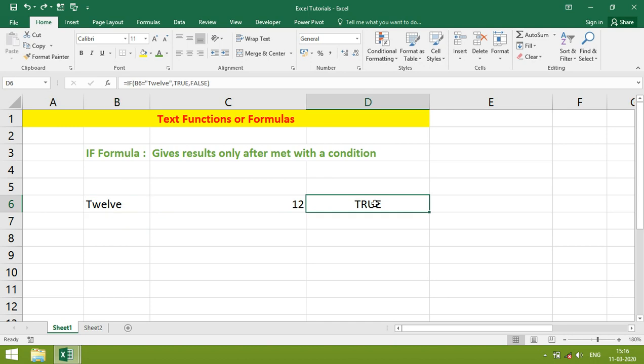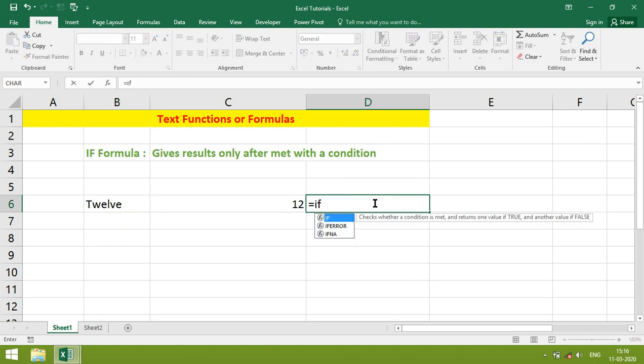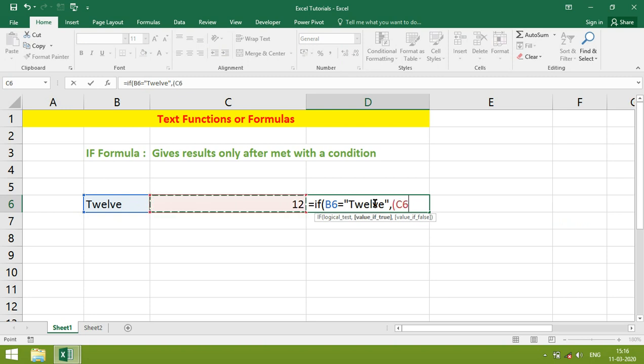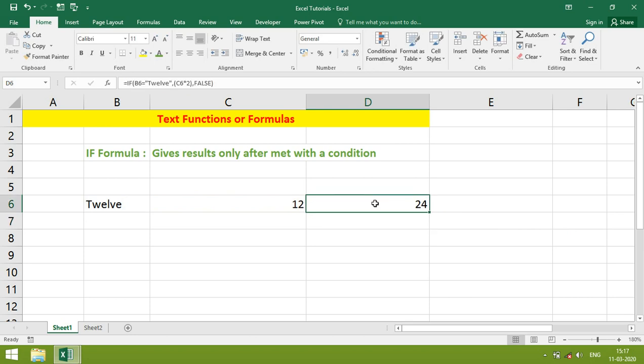In another way also we can write the formula. IF, equal to, just give the text. If the value is correct, then we want to multiply the number with 2, just for example, otherwise false or 0 we can put it. Since the value has met the criteria, it is multiplied. For text conditional IF, we can use only equal to.